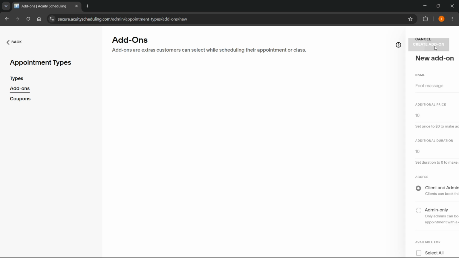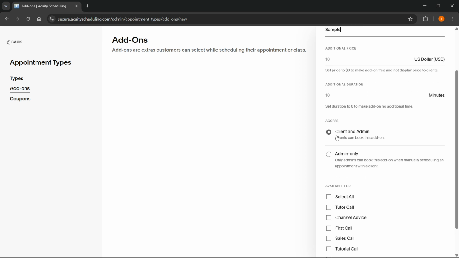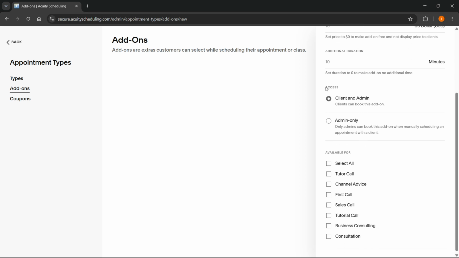So click on Create Add-on at the top right. And of course, you can go ahead and put in a name. So I'm going to just type in Sample over here. And of course, you can add additional prices, additional durations, etc. over here. And of course, you can set access to client and admin, or admin only.